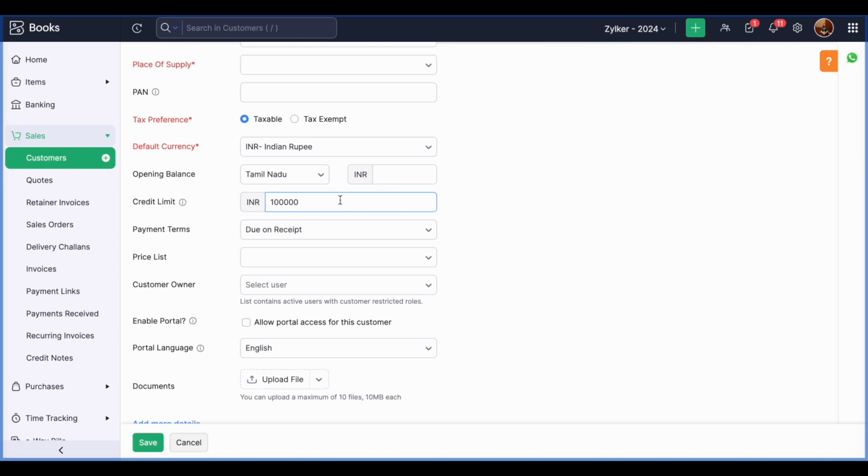So if I already have a receivable pending of 1 lakh rupees from this particular customer, it will not allow me to create invoices. It will say the credit limit has reached, and you need to record the payments in order to create more invoices. So this credit limit can be used for this purpose.